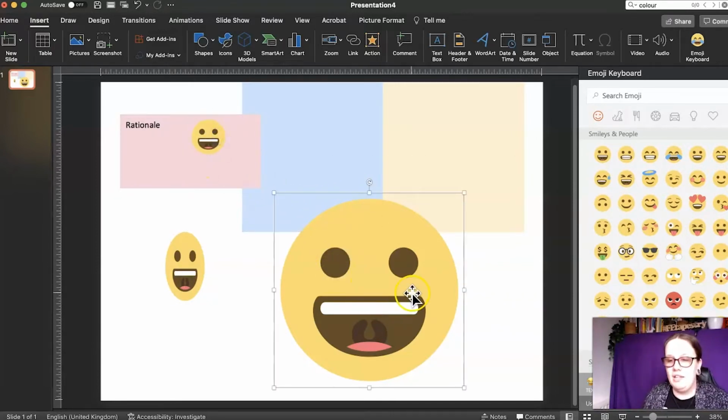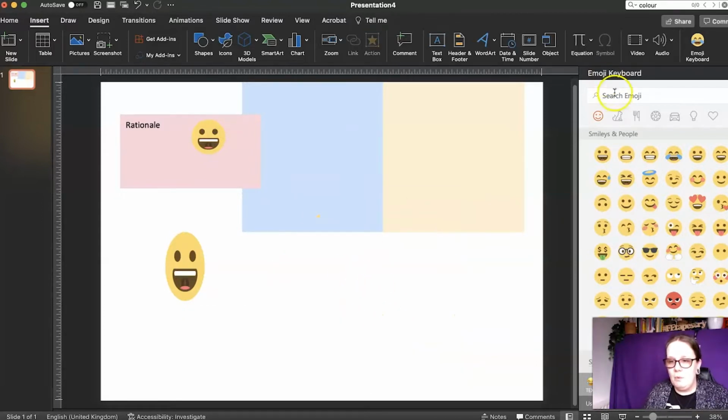Okay, and I got a little bit excited about those emojis then and ended up adding three, didn't I? Let's delete that one in the middle. Okay, so what you might like to put in the middle of your poster, however, is something like an image. It could be maybe a prompt image that you've used in your research, things like that. It could also be a graphic organizer.